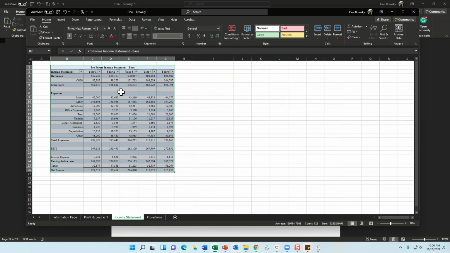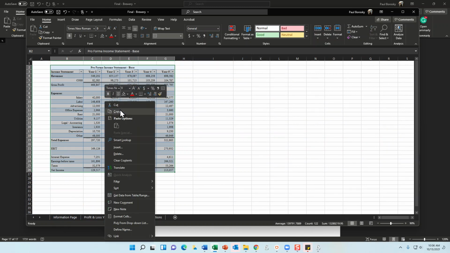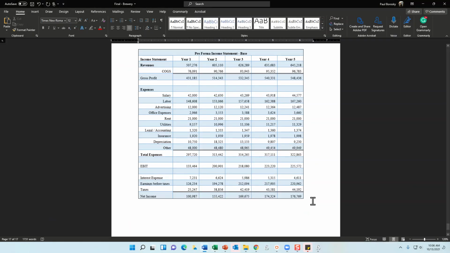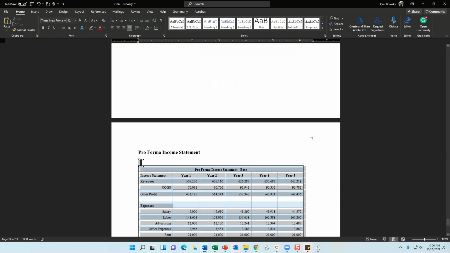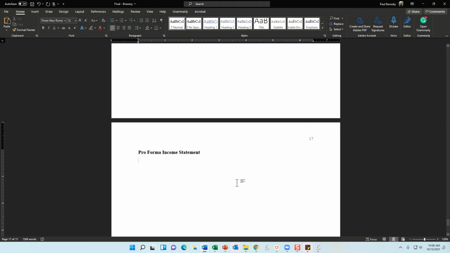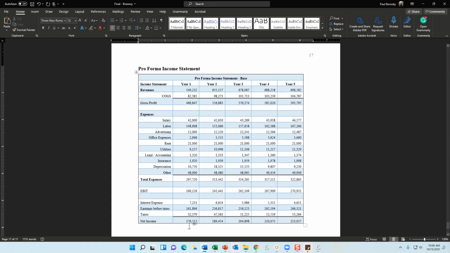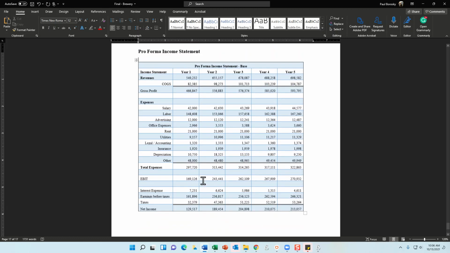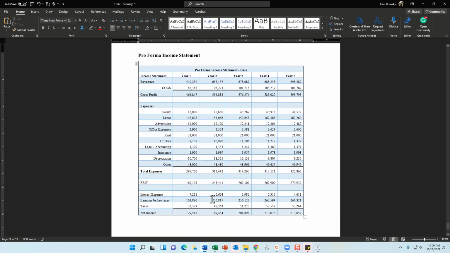Once you're done making these changes and updating the information, all you're going to do is highlight it, Control C, copy it. Then you're going to go to the Word document, and you're going to get rid of the financials that I've put in there. You'll highlight them, hit a backspace, and then Control V it. And now you've got an updated pro forma income statement that is customized with your information.